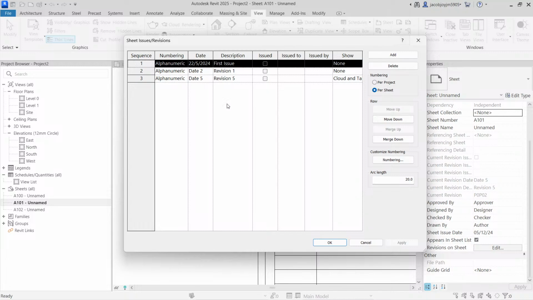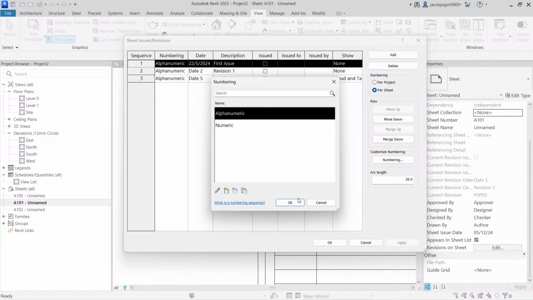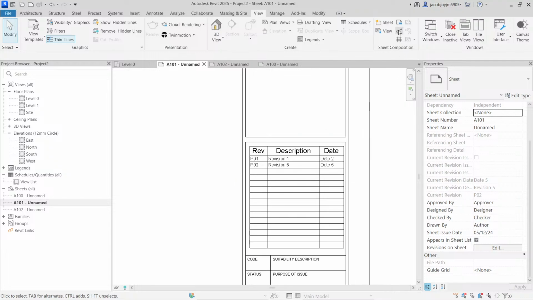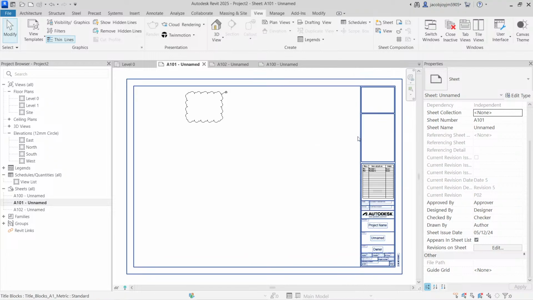Okay, so you have to understand this numbering. Edit, just put 1 comma 2 comma 3 comma 4 comma 5 comma. It's a sequence. If I say okay, okay, okay, then I will get P01, P02. Okay, that's about revision dialog box. And you need to know how to add, delete, and how to use it per sheet, per project you have to choose. Then how many rows you need, that you have to check, and a numbering and arc length. So this is a learning.